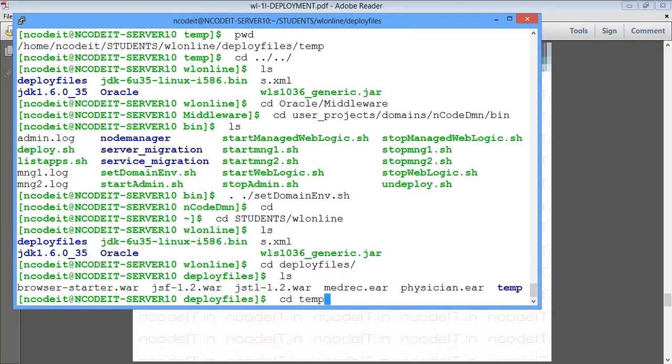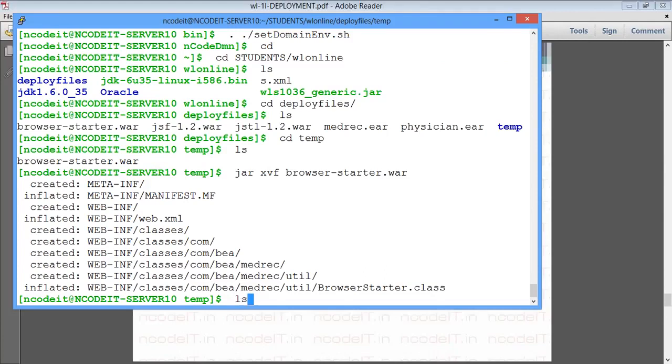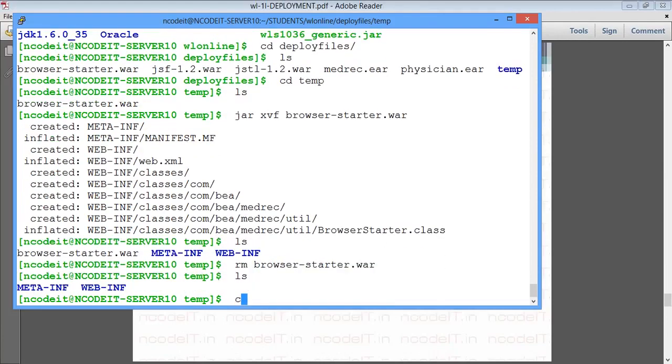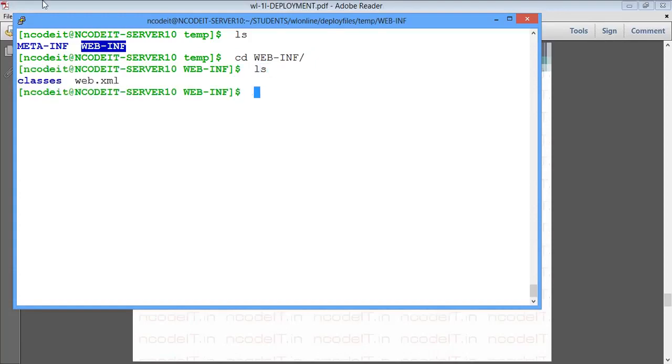So let's get into temp again. Now I run jar xvf browserstarter. Let's say I'm a developer. I remove this browserstarter. Now I'm simply developing code. Alright. Now my code is actually spread into these two directories. web.xml is where the deployment descriptor is. Everything else is inside.